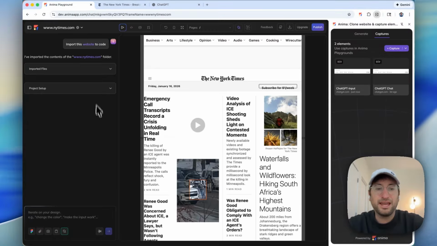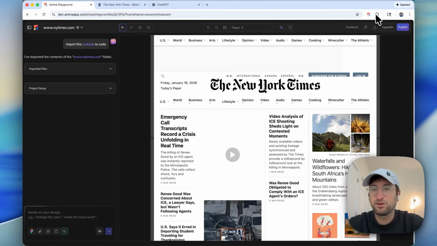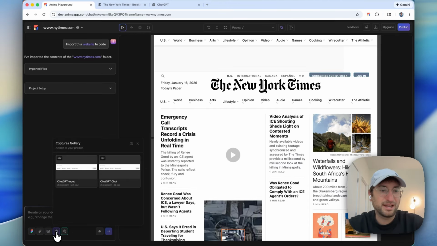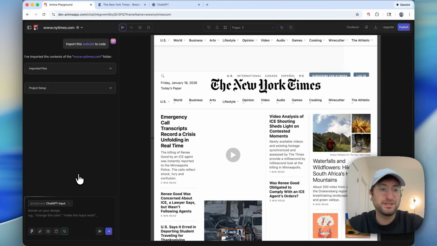And now if we go back to the Anima playground, what we can do is, I can even hide this Chrome extension now, give us more space. If I go to this button here on the bottom left, attach captures, we're going to see our captures gallery. So I can click ChatGPT input. So now that is added as basically a reference design. And then I can send a message on the left.